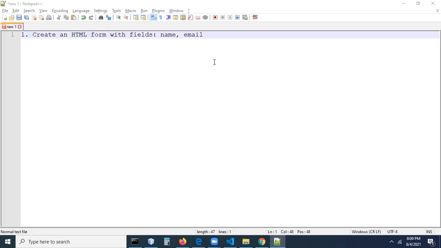So now the first step is to create an HTML form with the fields name, email, mobile, message. Just four fields is enough, guys. So this is the form we have to create.